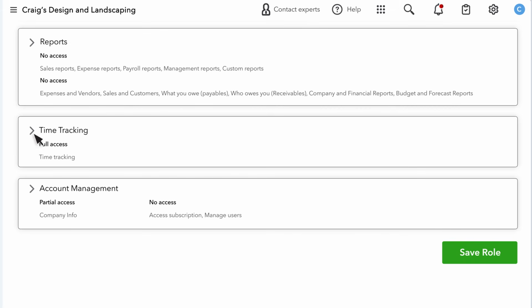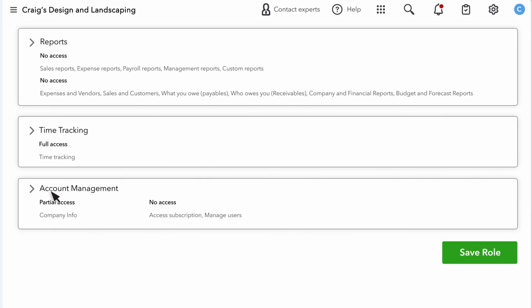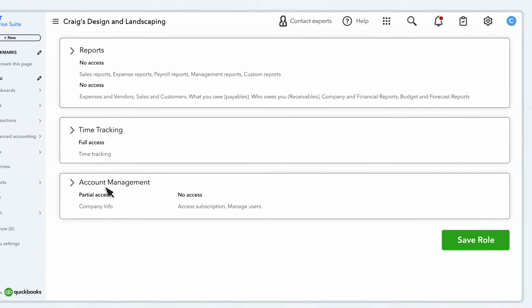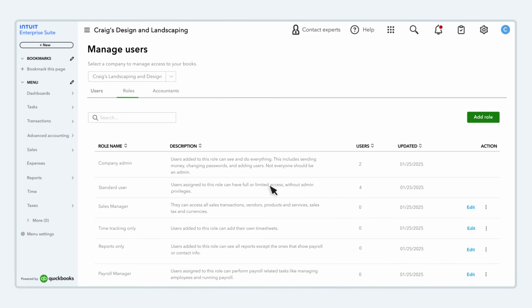Last, you can give a role access to certain administrative functions, such as updating your company info and your subscriptions and settings. When you're done, select Save Role. If you need to set up a new user with this role or any other, select Add User or Skip. You can also edit roles. From here, you can edit or deactivate roles.